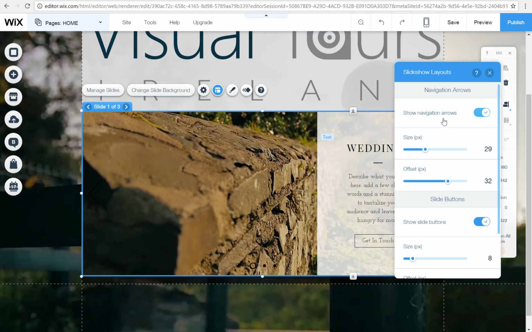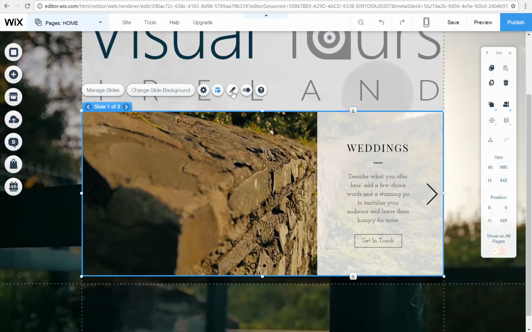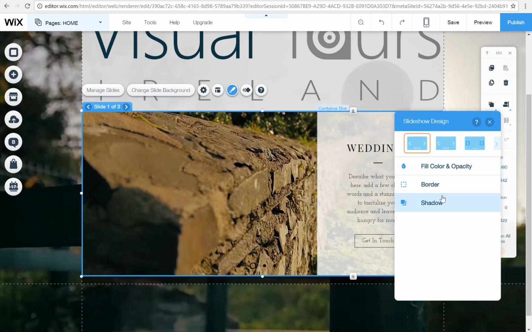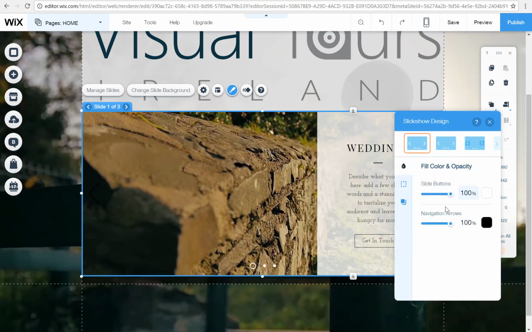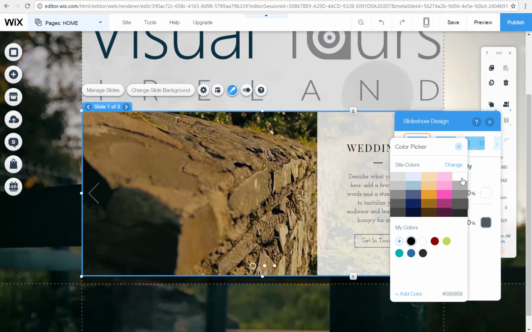We can change the color in design. So we'll do the color first. Fill and color slide buttons. So the slide buttons are black. We're going to change them to white. And the navigation arrows also.